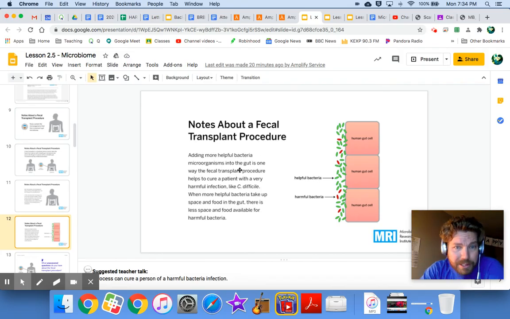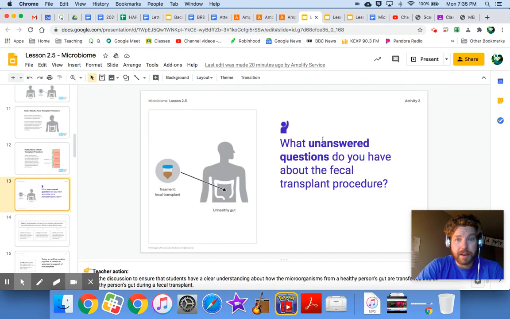Adding more helpful bacteria, microorganisms into the gut is one way the fecal transplant procedure helps cure a patient with a very harmful infection like C. difficile. When more helpful bacteria take up space and food in the gut, there is less space and food available for harmful bacteria. So we're adding a whole bunch of good bacteria so that the harmful bacteria is like, wait, hey, no, I wanted some food too. Oh, no, I wanted some space too. And it's like, no, get out of here, harmful bacteria. I get it.